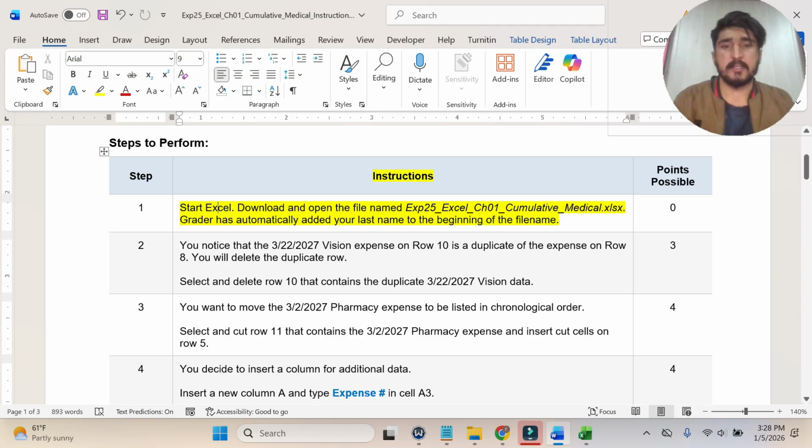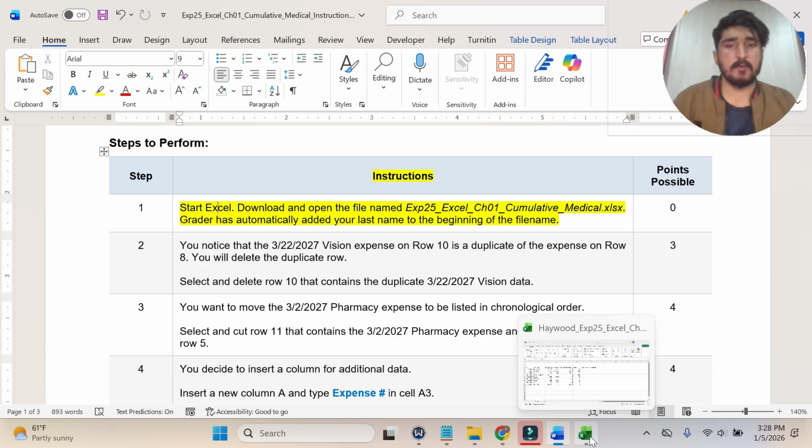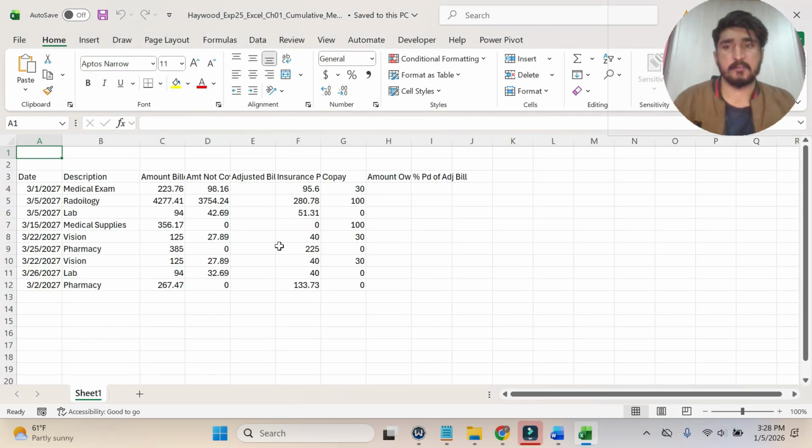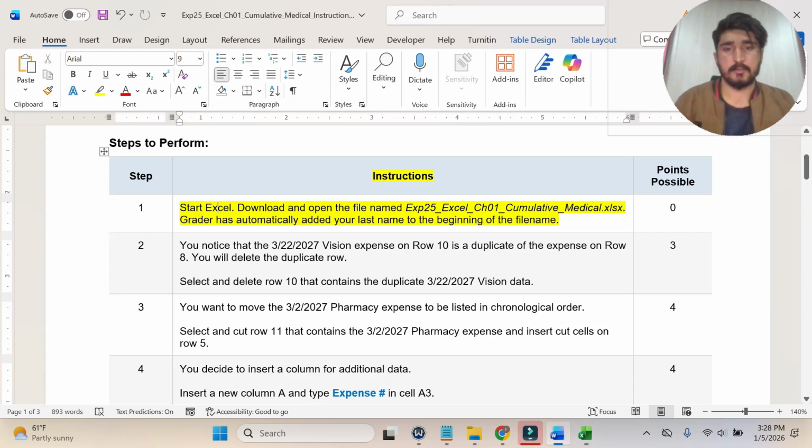Grader has automatically added your last name to the beginning of the file name. So basically in step number 1, it says to go into your course and download an answer and instruction file. So I have already downloaded my instruction and answer file. This is our answer file where we will perform all our instruction points. So step number 1 is done.